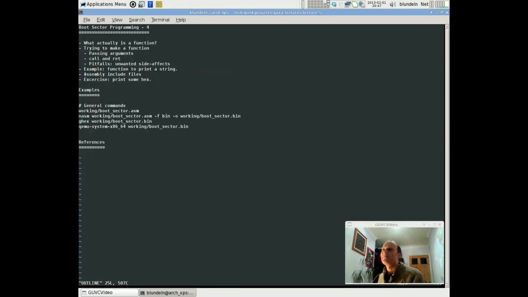Just to recap, we looked at functions. I told you what a function was. A function doesn't really exist. We looked at how we can call functions and return from them. We considered how we can protect the state from the outside of the function by pushing registers onto the stack when we're going to use them inside the function, and popping them off before we return.